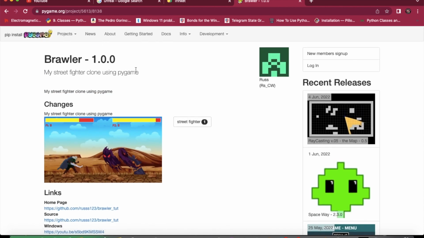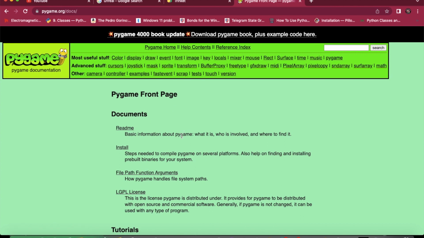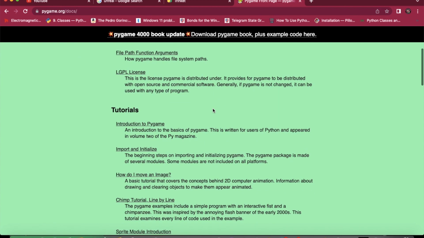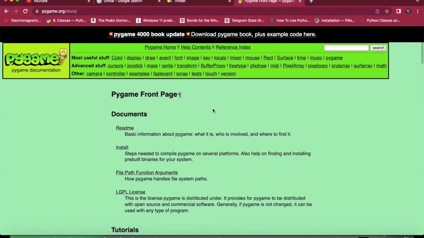Okay, and then just go to the library. All the info is there. All the documentation, everything is here. You've got cameras. You've got sprites, advanced, using a joystick. It's all here, so check it out.